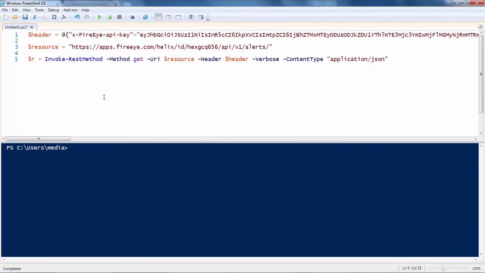In this video, I'm going to show how you can access the Helix API with PowerShell. This is an example of how you can use your favorite scripting language to interact with Helix. So today we're going to use PowerShell in order to submit a GET request against the alerts namespace.